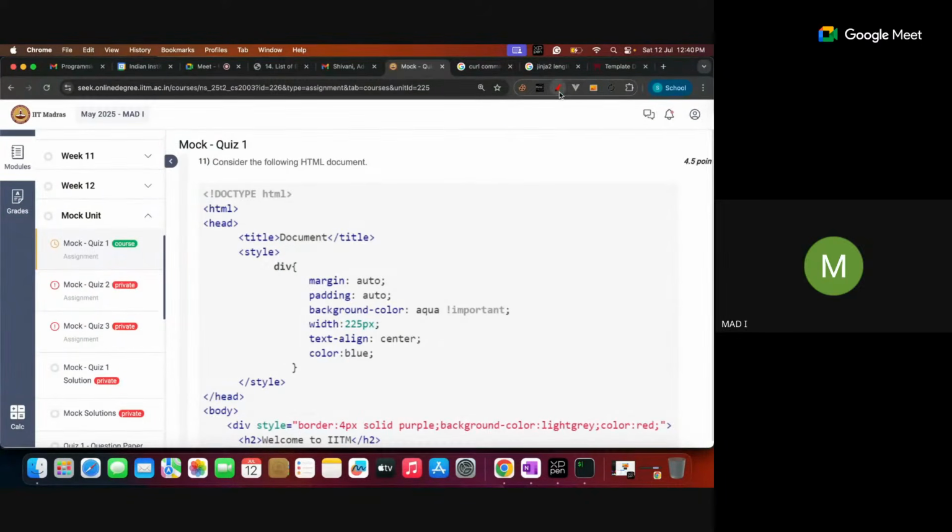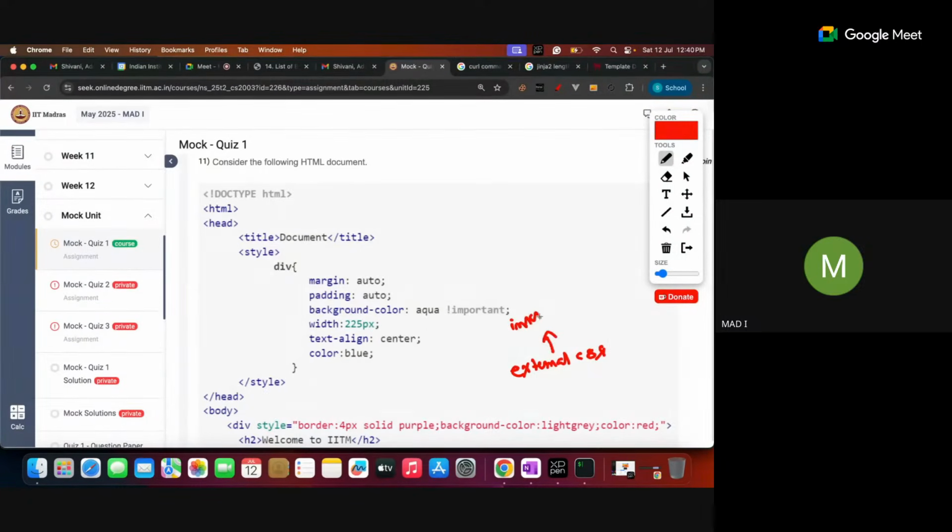Now, the hierarchical structure: we talk about how the lowest preference goes to the highest preference. The lowest preference is given to external CSS. If you write a style in an external CSS file, but locally you write any internal CSS, automatically the external CSS will be overridden. It will give priority to internal only. That's what I'm saying. The next higher level of priority is given to internal CSS.